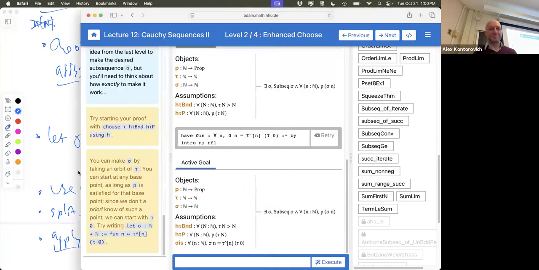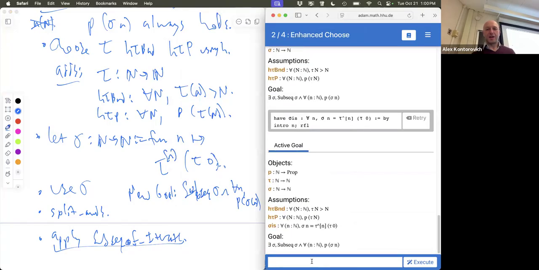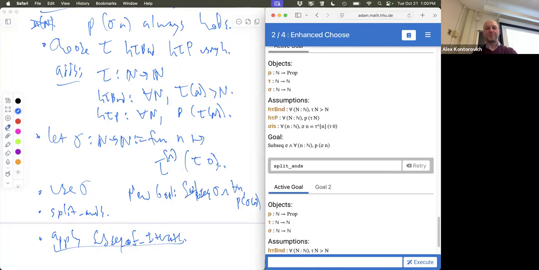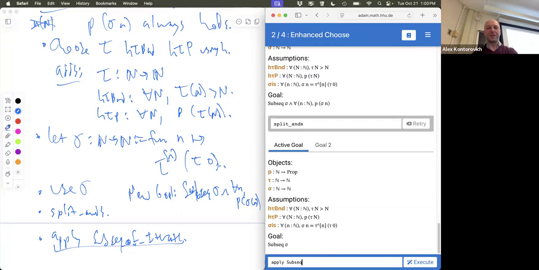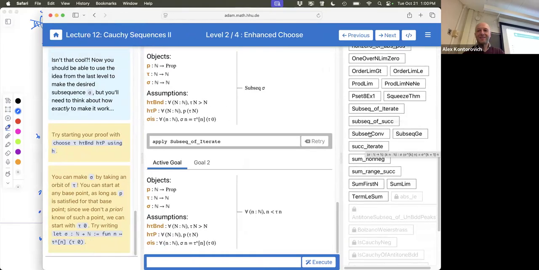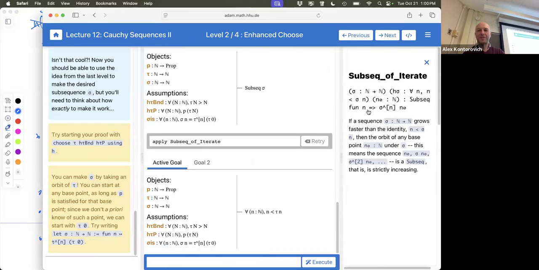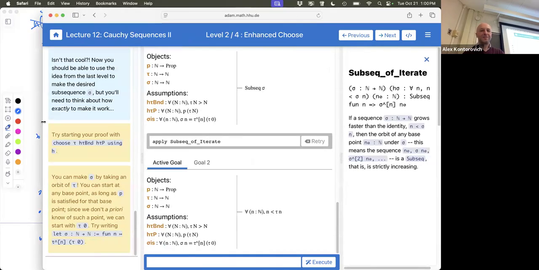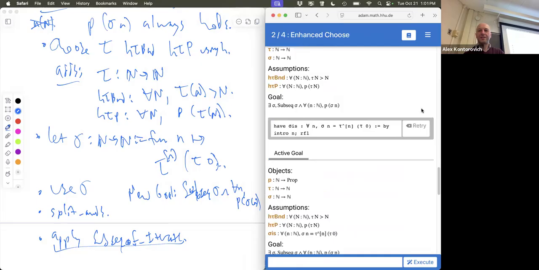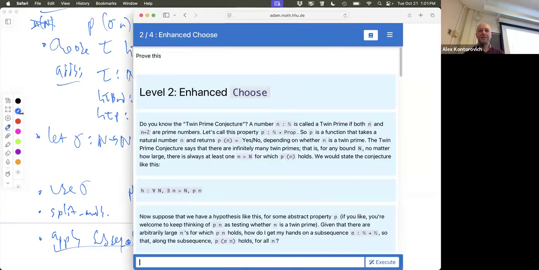Let's do a little experiment. Okay, so there exists such a sigma, so use the sigma that we just created. We have two things, bless you, so split them up. And now is it true that apply subseq of iterate will do it? It will. Okay, so if we remember what subseq of iterate is, yeah, there's a one line, oh, I see, I can't see it zoomed out like this, zoomed in like this.